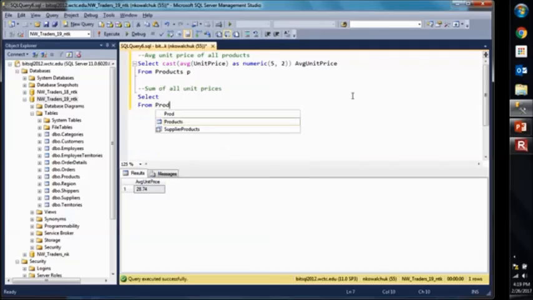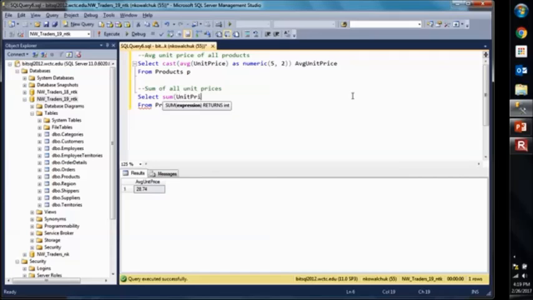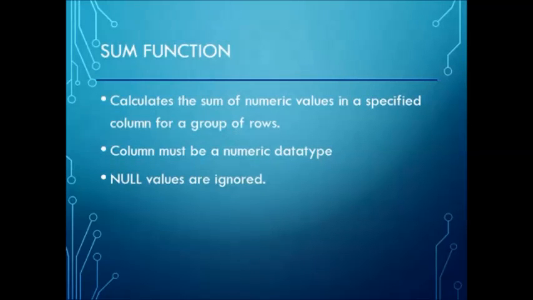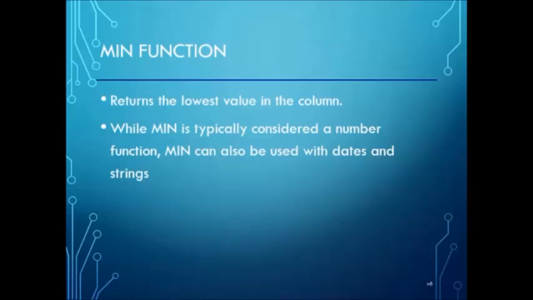Select from products P, sum unit price. So if I bought one of every product, it would cost me $2,241.46. Max function. So max will return the highest value in whatever column you select across the group. Typically we use this with numbers when we think about it, but we can also use it with dates and strings. And min is the same way, so we'll use these together.